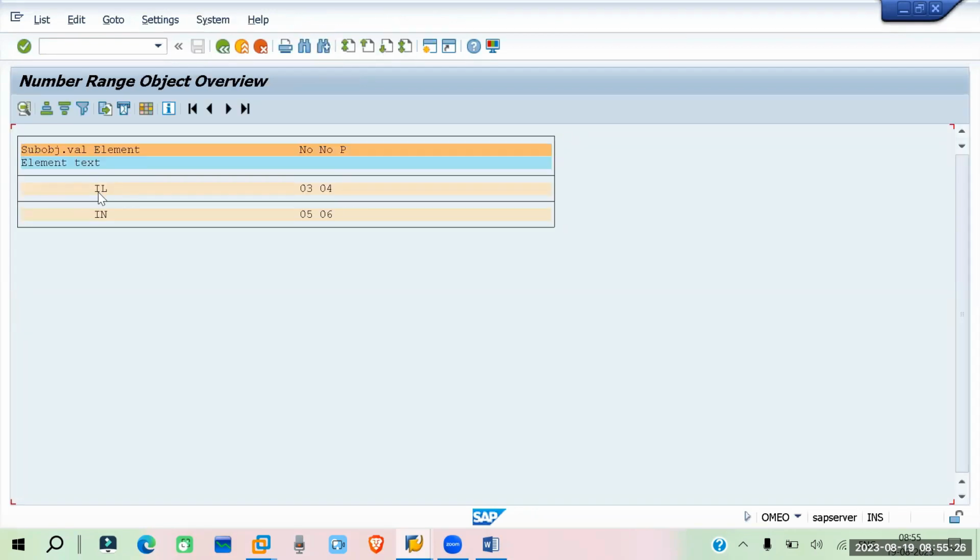Basically, there are two groups here, IL and IN. These are basically the transaction types. The IL transaction type is for your info record with material master. So if you are going to create the info record with material master, you have to create it under the IL group. IN is your info record without material master. We will see how we can create it without material master. For these there are two number ranges assigned: one is your internal number range, one is your external number range. You can see 03, 04, 05, 06.